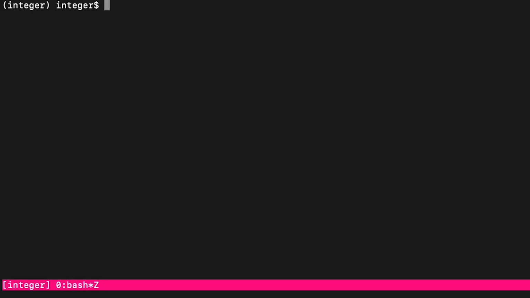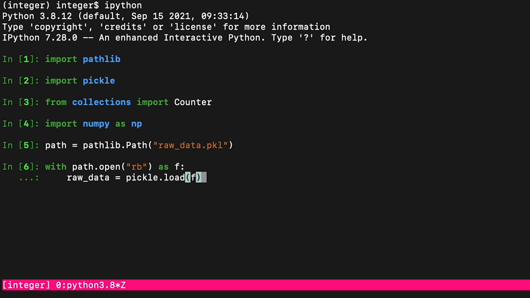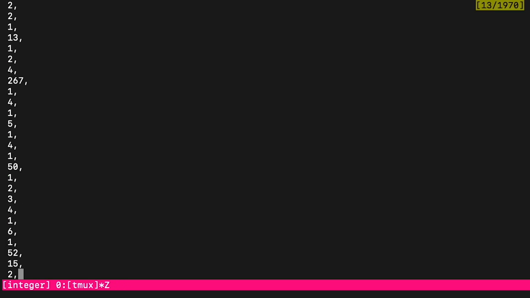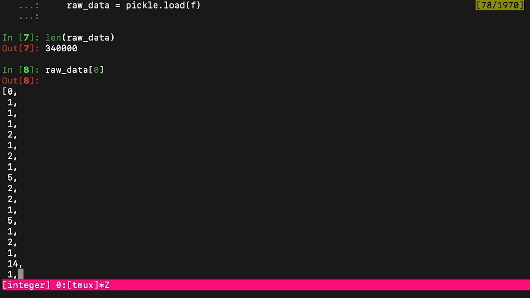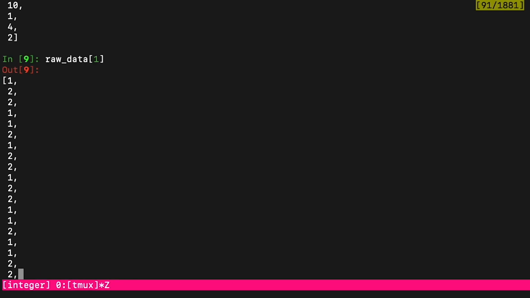All right, so let me show you how the raw dataset looks like after the download. So I have it lying locally in this pickle file. And as you can see, there are 340,000 sequences. Let's check out some of them. So yeah, as you can see, it's just a list of integers. Another one. However, one important thing that we will need to deal with is the fact that these sequences have different lengths in general.